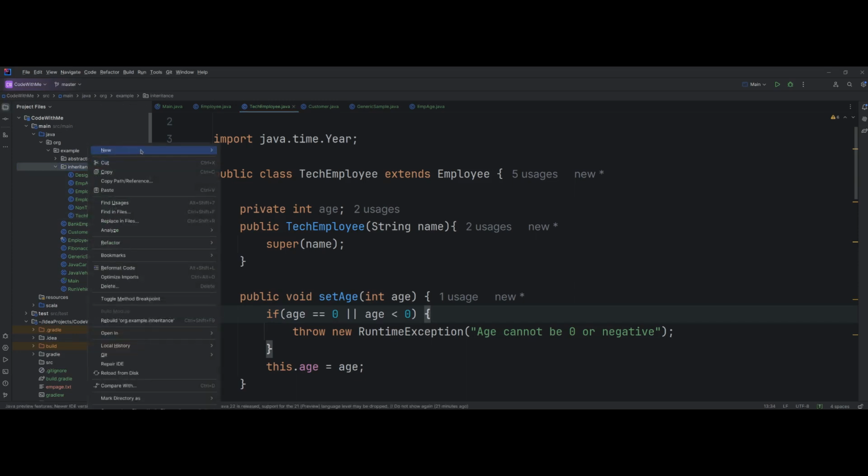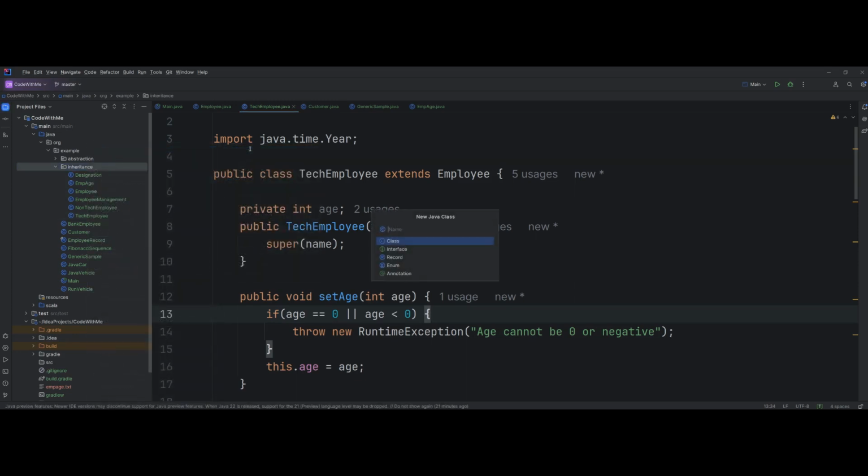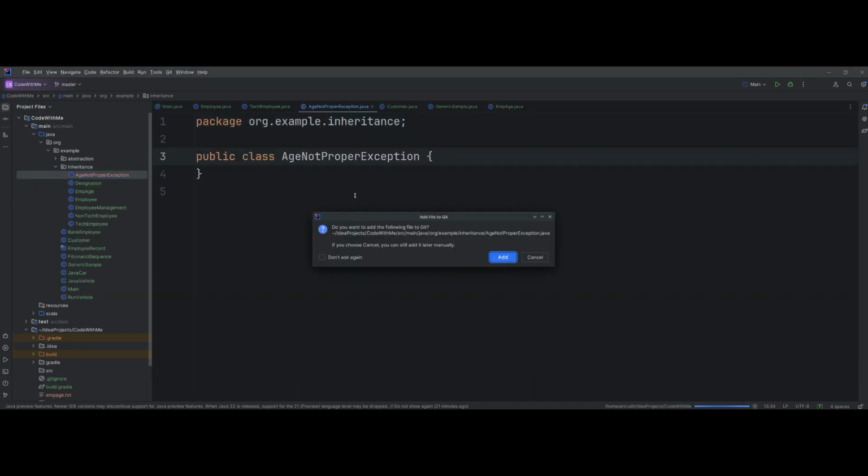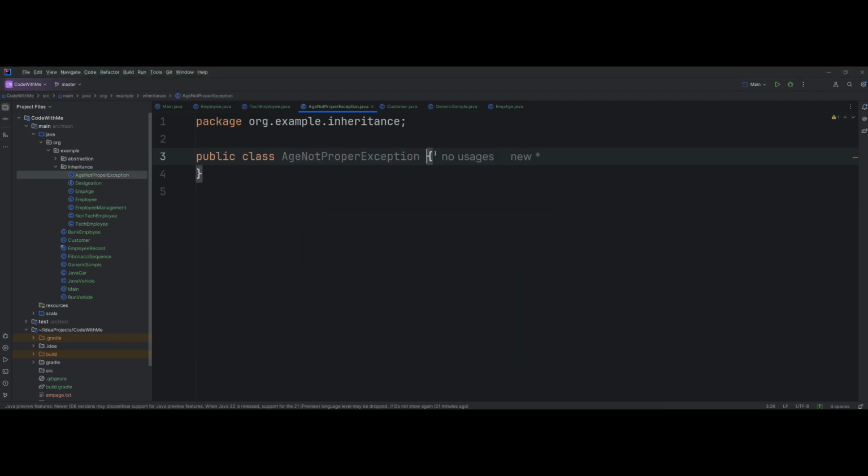Let's right click, say new class. Okay, let's create AgeNotProperException. Okay, just naming it something, don't mind the name. So I'm just saying AgeNotProperException. I'll say extends RuntimeException. Okay, and so you can say super. Let's see what is there in RuntimeException that we can override.